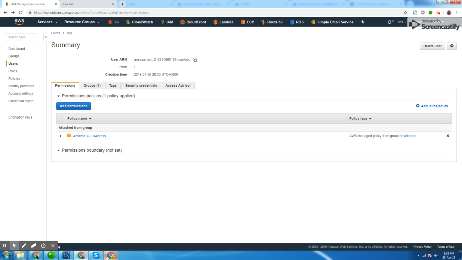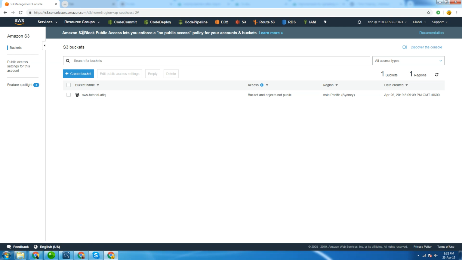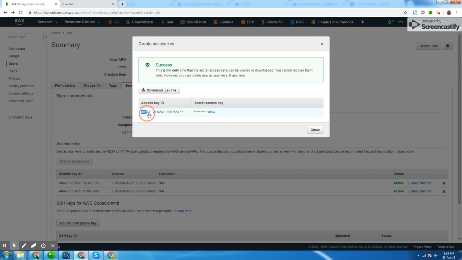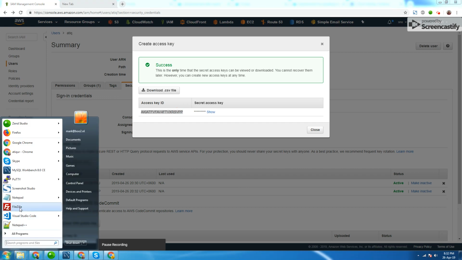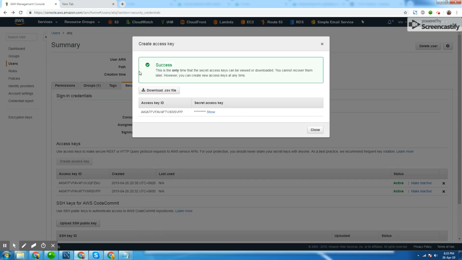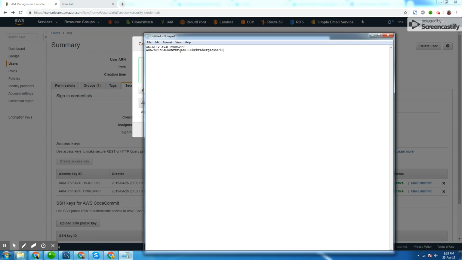This is done via the web interface, that is the console. I'm going to show you via the API as well. Let's create an API key here. This is the API key. Copy this. I have copied the API key and secret here.